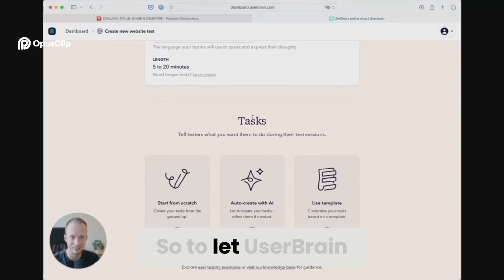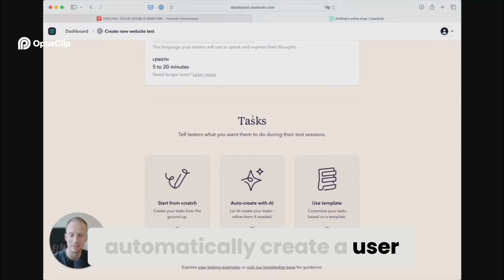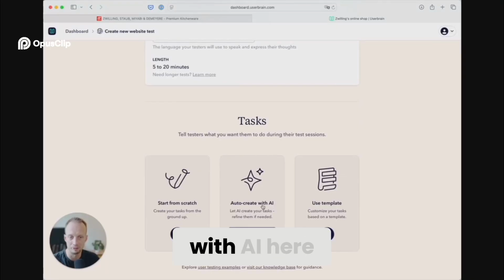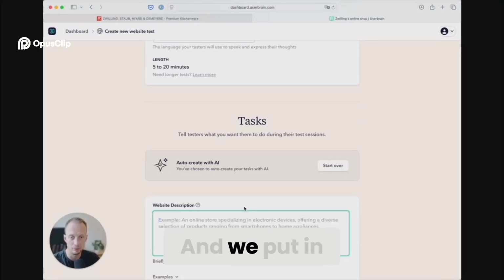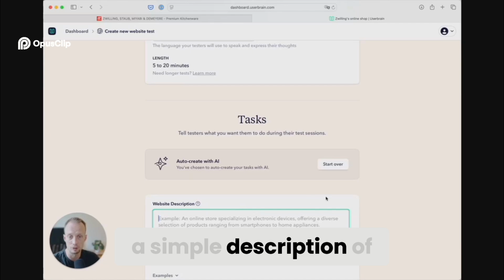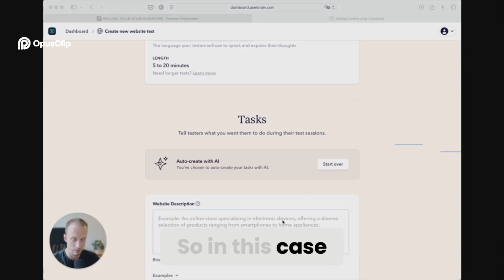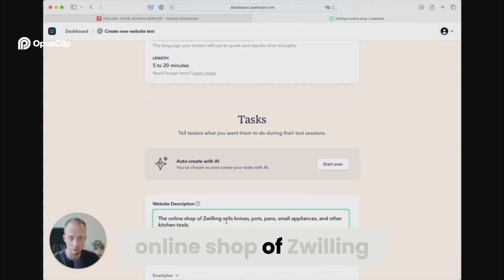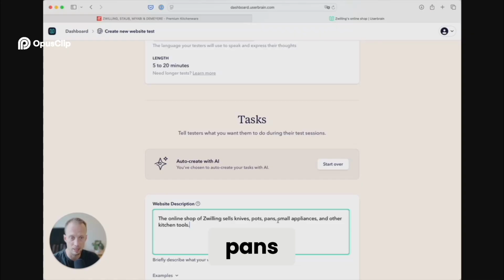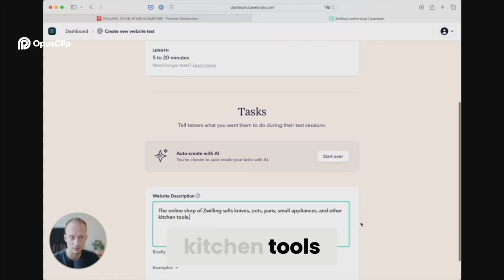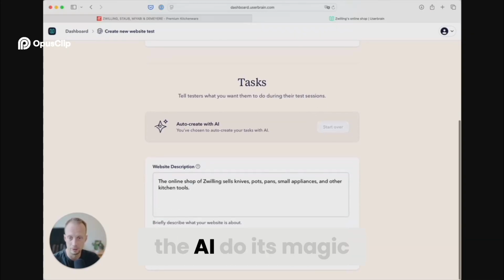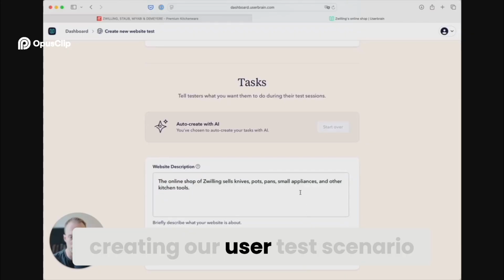So to let Userbrain automatically create a user test scenario, we select auto create with AI here. And we put in a simple description of the website. So in this case, we simply write the online shop of Zwilling sells knives, pots, pans, small appliances, and other kitchen tools. And then we let the AI do its magic, creating our user test scenario.